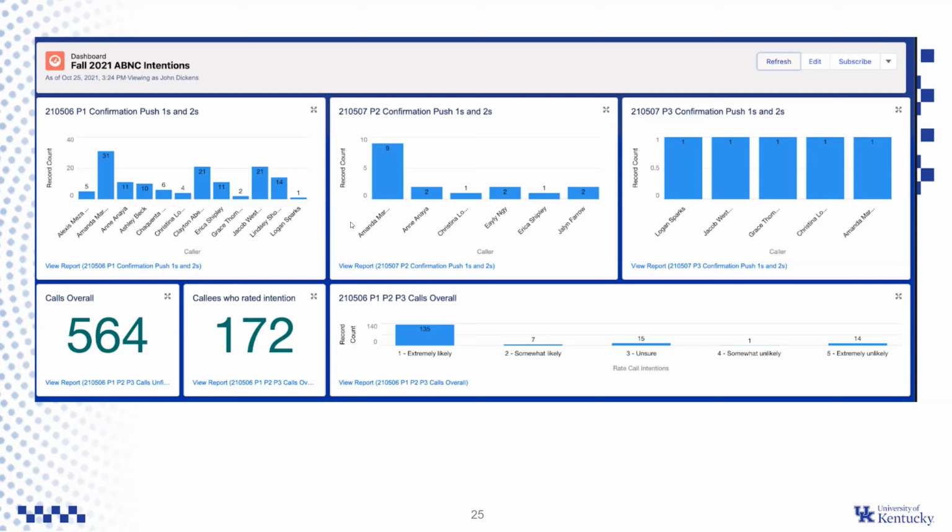So just as a couple of quick notes here, we can see from this dashboard, at the time of its recording, the overall calls and the callees who rated intention, that's using that 1 through 5 option that I mentioned earlier, as well as the calls broken down by the caller and by the individuals who are working in the system during certain sections of time.